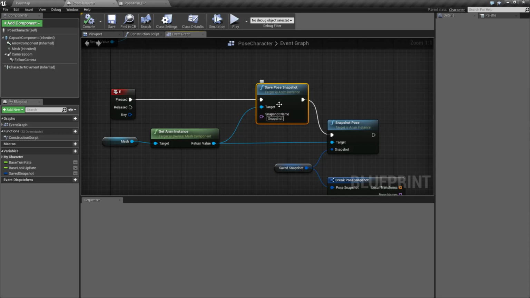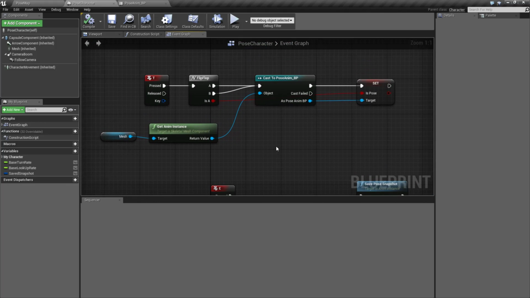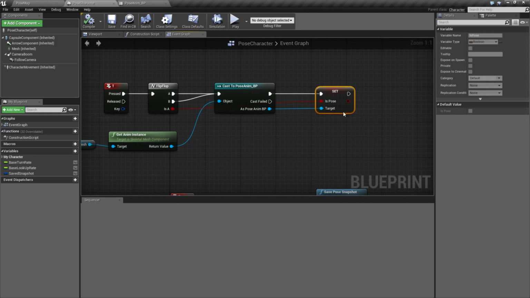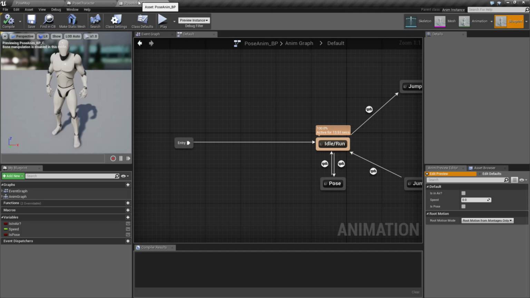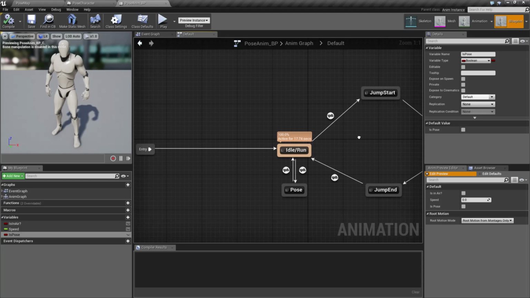Once you have the snapshot saved, the animation blueprint knows about it now. So in this case, if I go into here, when I hit the T button, all I'm doing is telling my animation instance to set a custom Boolean. Nothing fancy. But what that Boolean does is allow my anim graph here to change between the idle and the pose state. You'll see if I click this, you can see it happening.